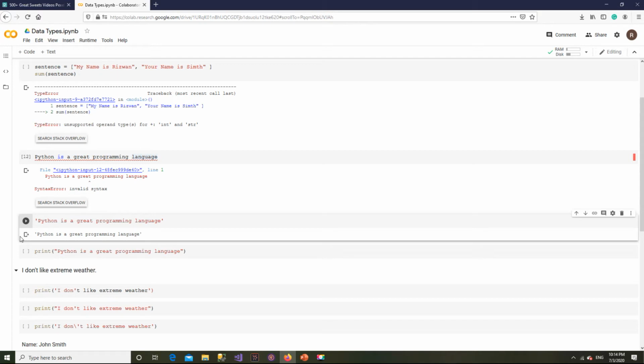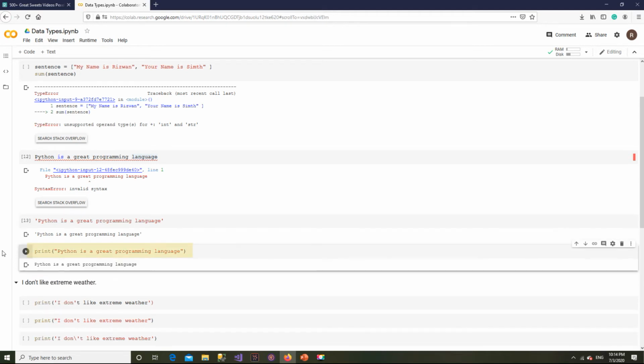Now let's run this within the print command, like this. Print with opening and closing parentheses. You can see in the result that there are no quotes. Print is the appropriate way of asking the computer to show us the result on the screen.